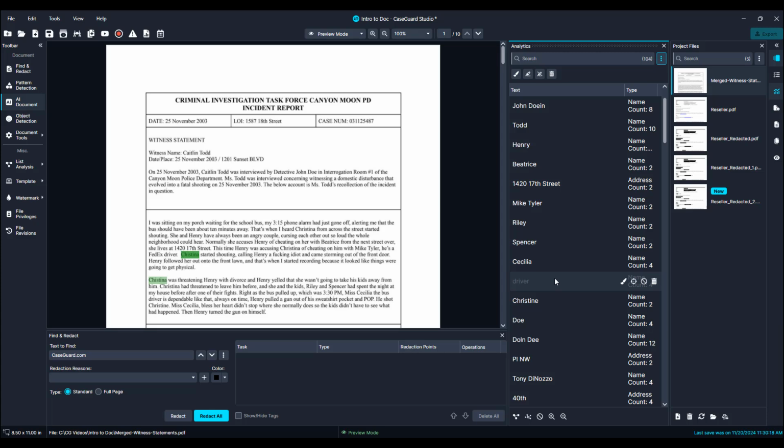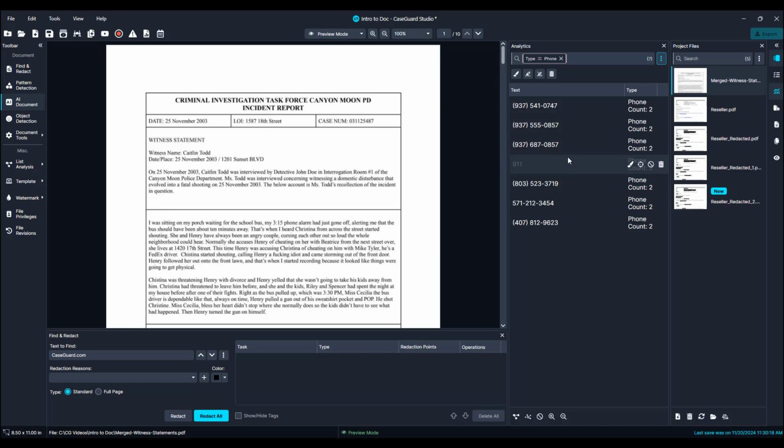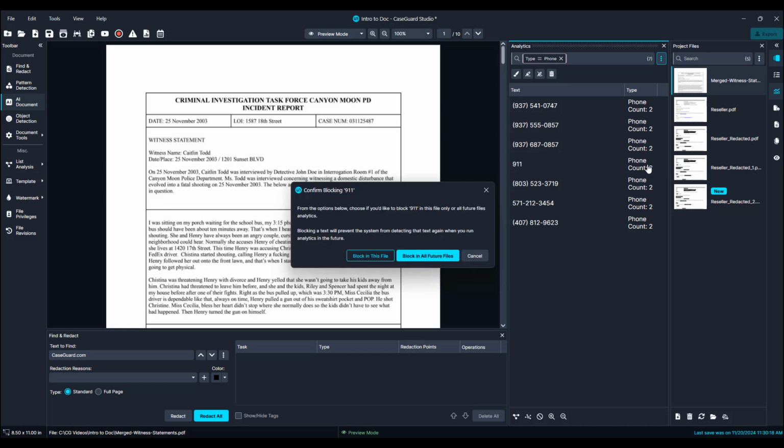Something else that I do need to leave unredacted is 911. So let's go to this search bar, go to type is equal to, and go to phone numbers. And now let's add 911 to another block list. This is the second type of block list that we have, which is block in all future files.